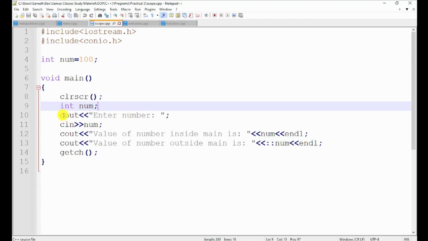So again I am entering some message, that is, enter a number, to accept this num. So this is again the local num. So I am accepting the value inside num. Then I am printing both the values of that num variable. So the next statement is cout value of the number inside main is. So this will print the number which is inside the main function, that is the local variable, that is directly put in front of the cout statement as num.